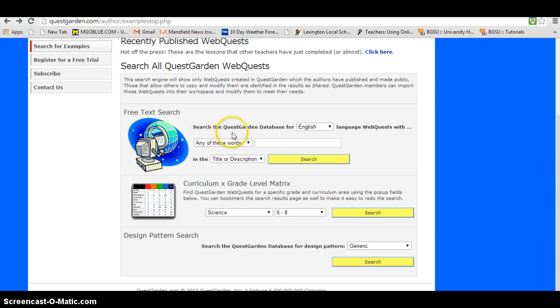You're going to search the questgarden database for English language websites. You do have a couple of other options. Maybe you have some English as a second language. Maybe you would find one in Spanish or Hebrew or Dutch or possibly French if you have students like that. Any of these words. Right now in science we are learning about cells, so I'm going to look for cells. I'm going to keep it at science 6 through 8, and I'm going to keep it in the title or the descriptions.